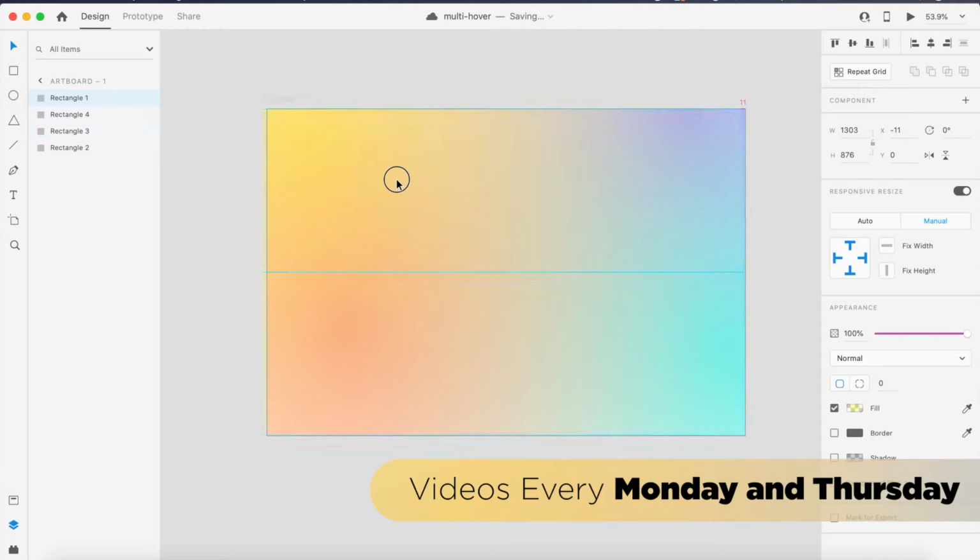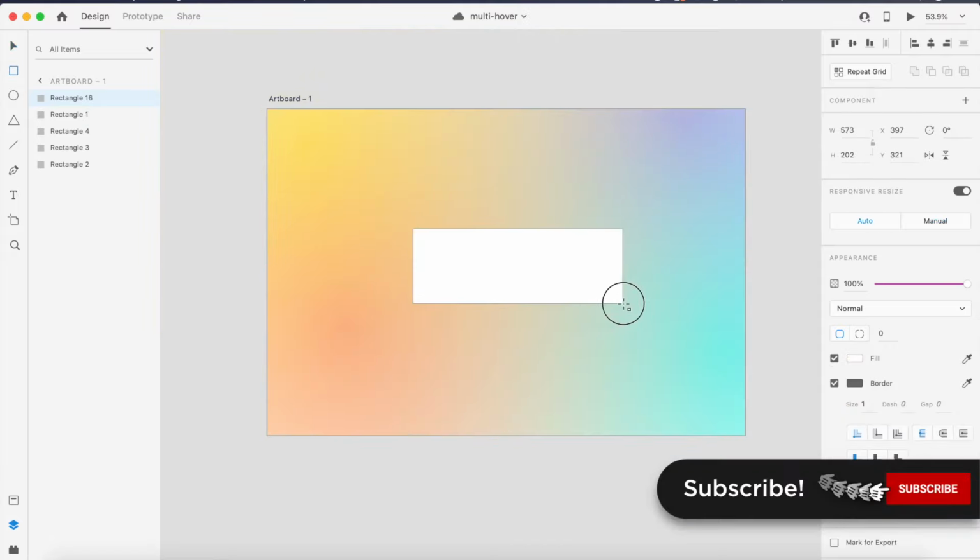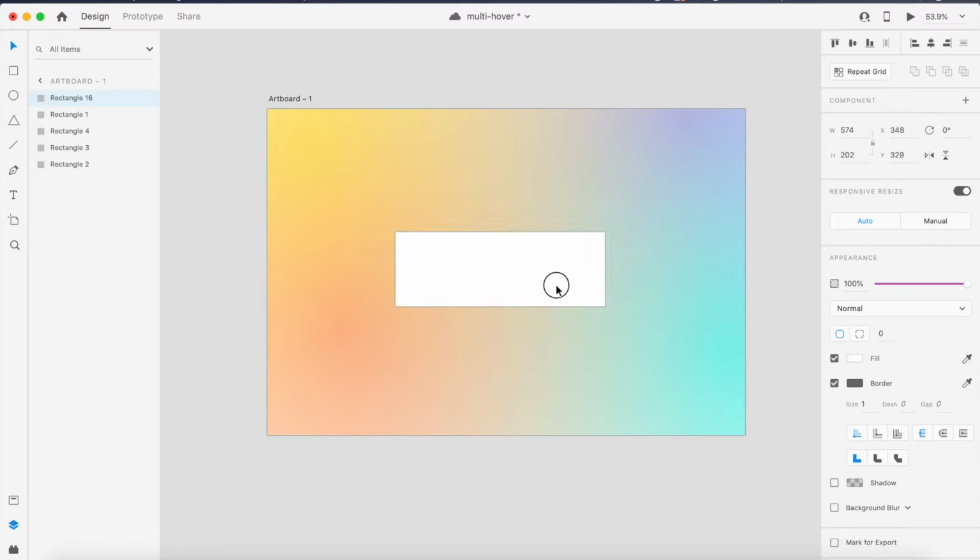So for this tutorial, I have gone ahead and I have created this cool gradient background for you guys, which is just basically 4 rectangles with different gradients. The next step is to actually create the center button. And in this case, this will be this white colored button which suits the screen.